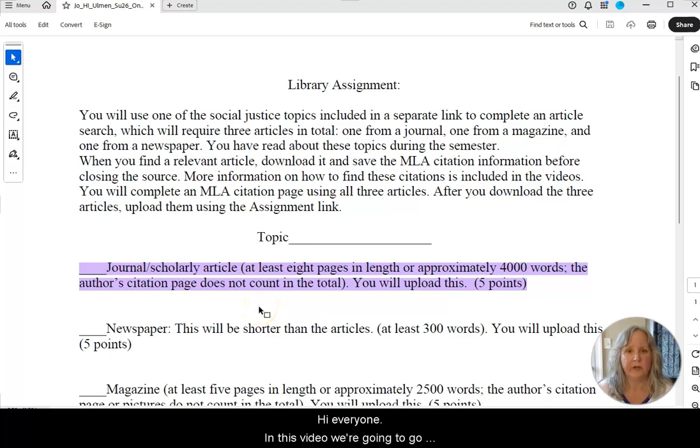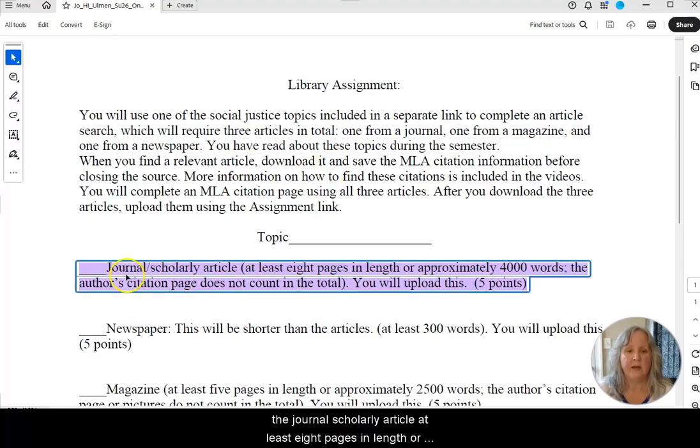Everyone, in this video, we're going to go over how to find the journal/scholarly article for your assignment. So if you would take notice here, the journal scholarly article, at least 8 pages in length or approximately 4,000 words. The author's citation page does not count in the total, and then you're going to upload that.